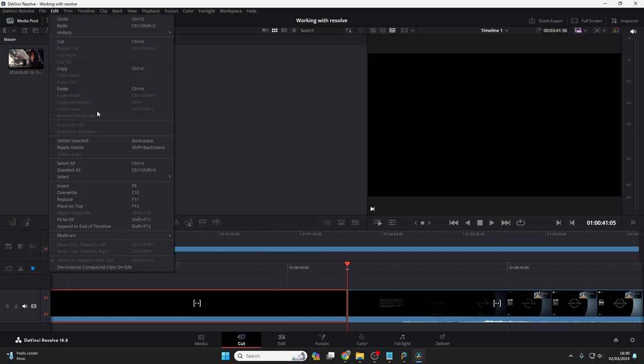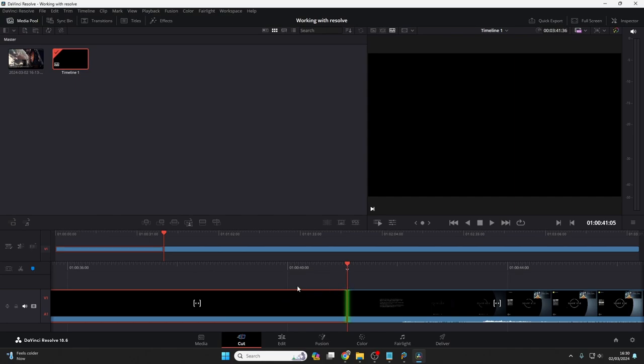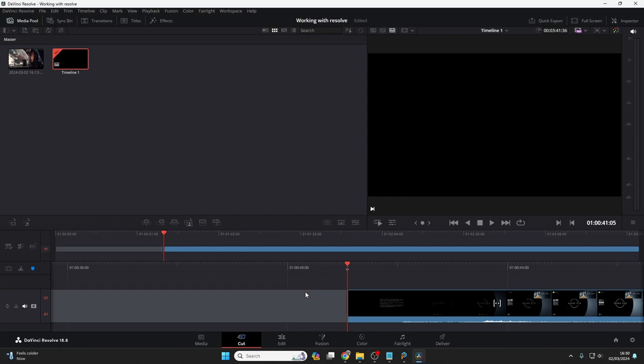Now ripple means that the timeline will adjust automatically to wherever you remove, by shifting the rest of the clip over to the left to fill the gap. However, the cut page behaves slightly differently to the edit page when you have clips that have combined audio tracks. So you'll see that we actually get a gap left here, which is shown by the gray space.